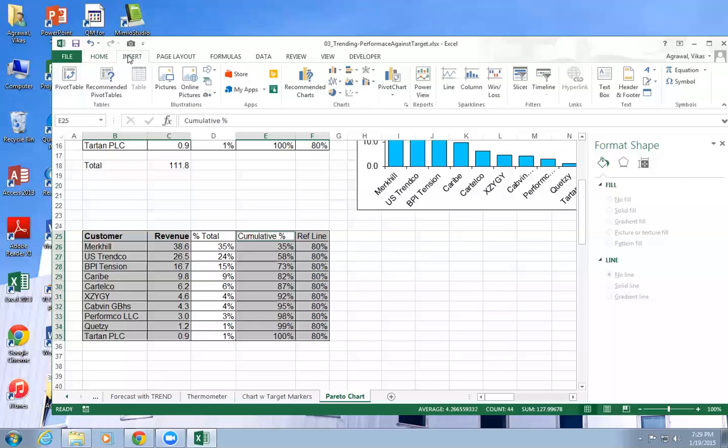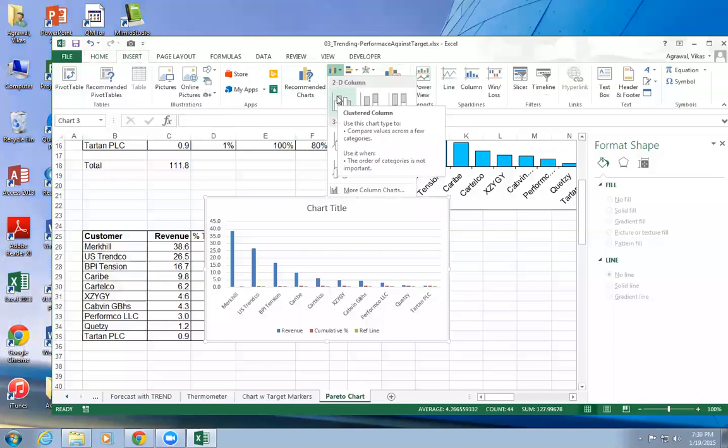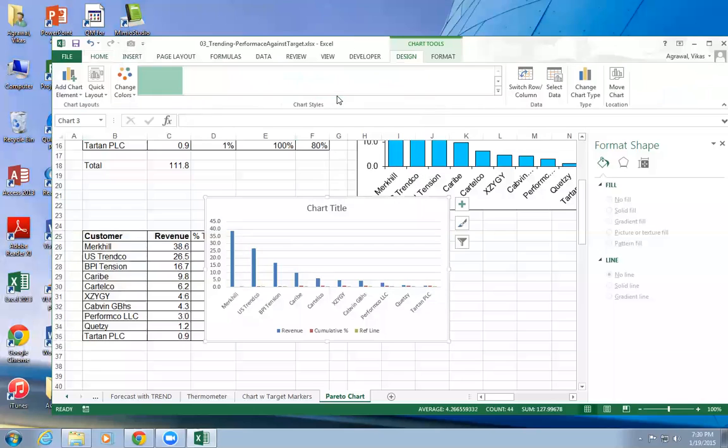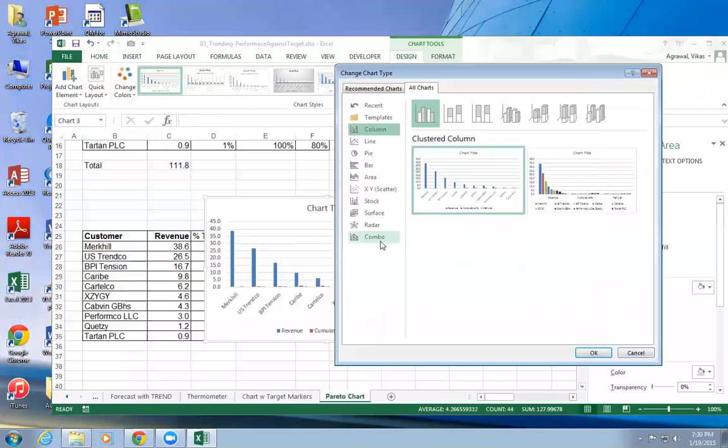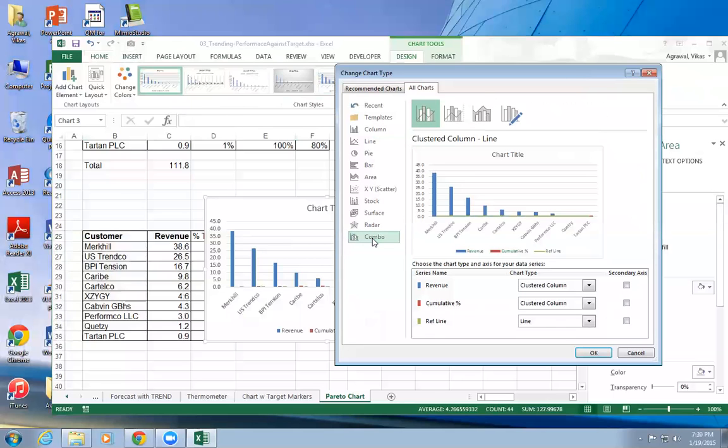So I will go to Insert here. Let's say this one is again a clustered column chart, right? And then I will go to Change Chart Type here, right? I will go to Combo here, right?